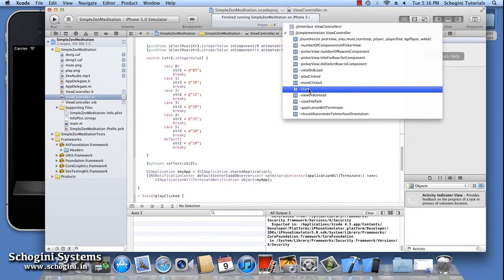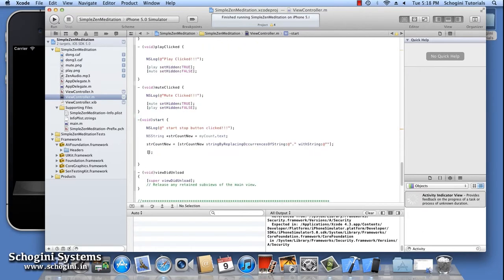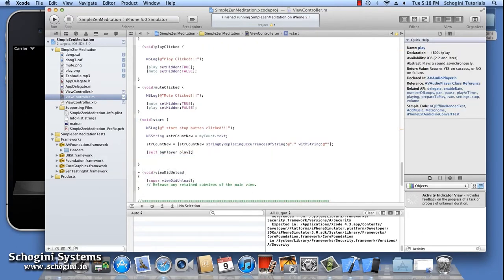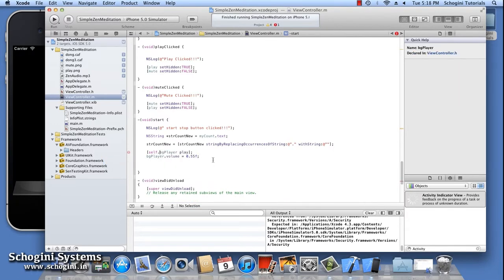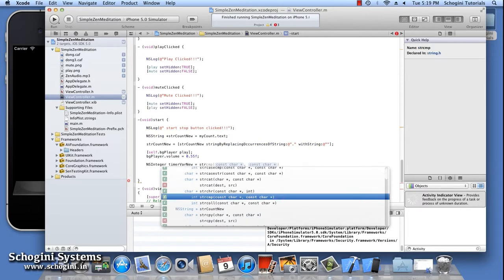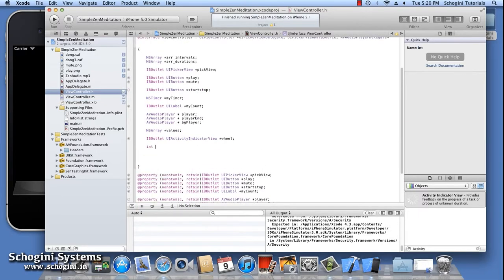Now go to the Start method, which will be called when the Start or Stop button is clicked. Here, start the background music player with a low volume. We can set the volume of the player using the volume property of the player object. Next, get the time in minutes and convert it to seconds, which we will need later.